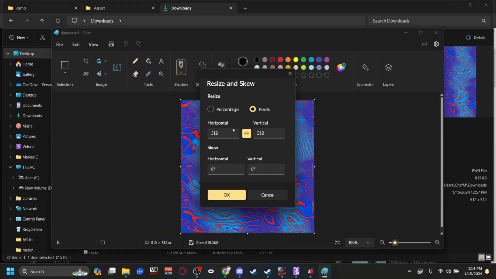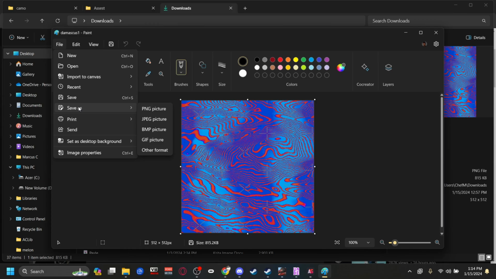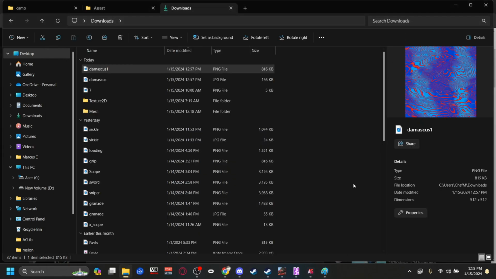After you do that, you can click OK, go to File, and also make sure that it's saved as a PNG. If it's not saved as a PNG, you can always change it by clicking Save As, and choosing Save as PNG picture. After that, you'll be done, and ready to import your camo.